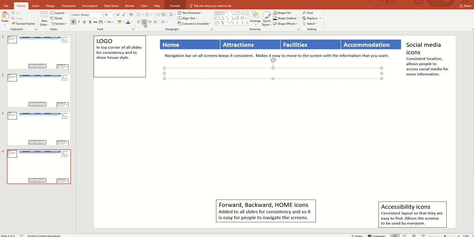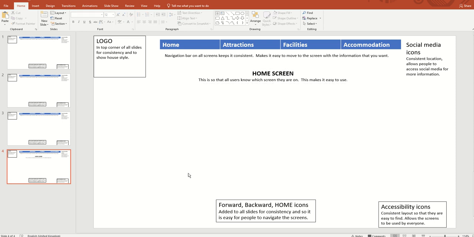And we're going to say home screen. And then we need to give a little bit of information why. So this is so that all users know which screen they are on. Okay, so this will make it easier for people to use. So nice and simple. This lets all users know which screen they're on. This makes it easy to use.